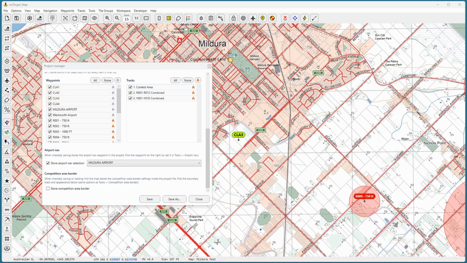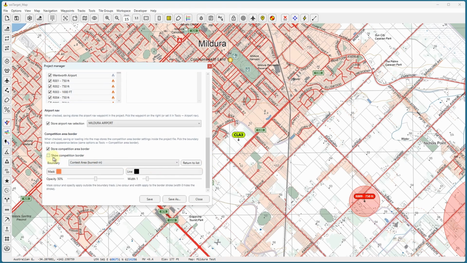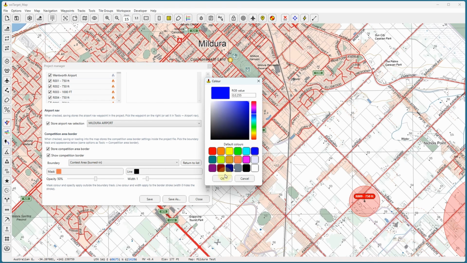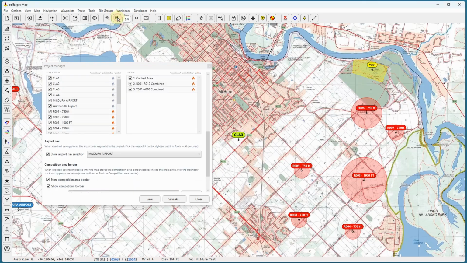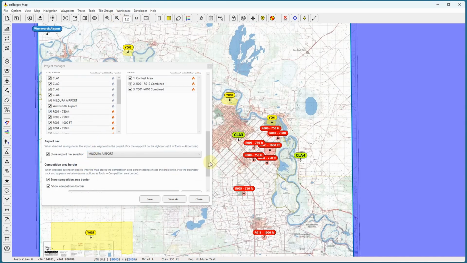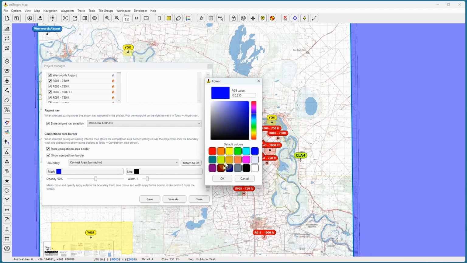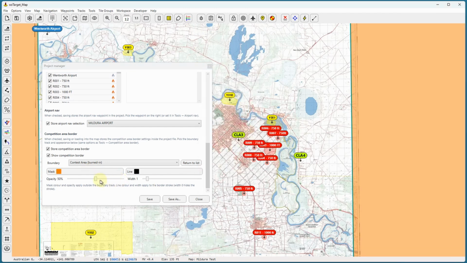Finally, the competition area border. If you want to set this up, check here to get the options and then turn the mask on here. The competition area or map border is set from a track file in the track list. Pick the boundary track file from the drop-down. We're going to set the mask color, line color, and the opacity and the line width. To view these changes, zoom out so you can see the edge of the map and customize it to your preference.